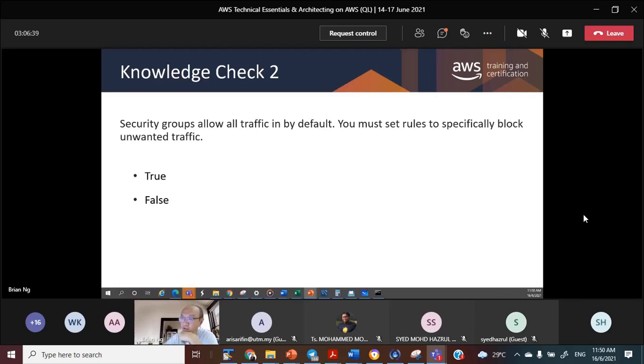Tadi I show you in my console, kan. By default, you see when I create a new one, inbound ada ke? Ada rules tak? Tak ada, kan? False. They don't allow rules by default one.